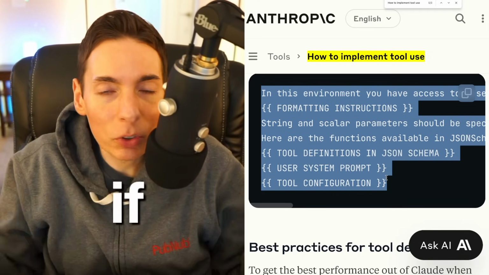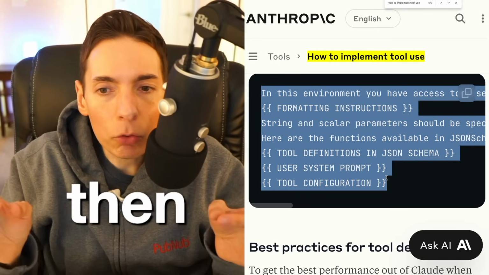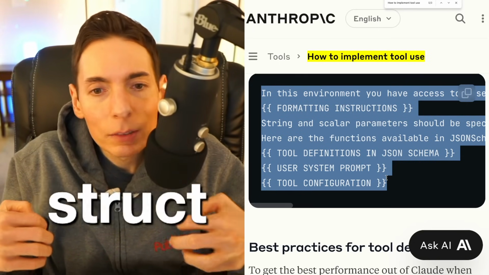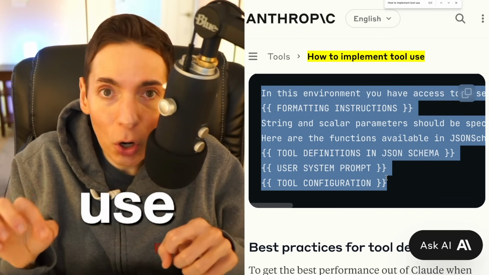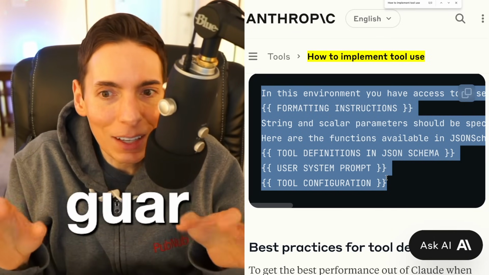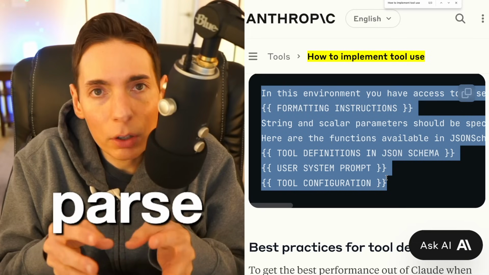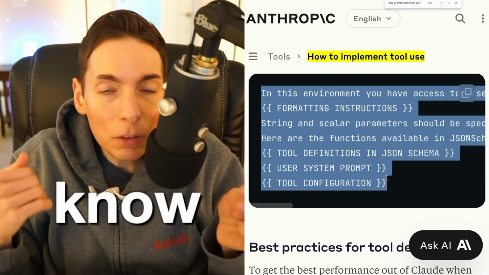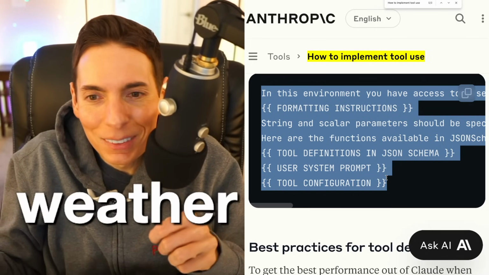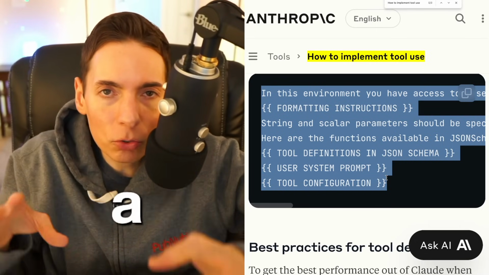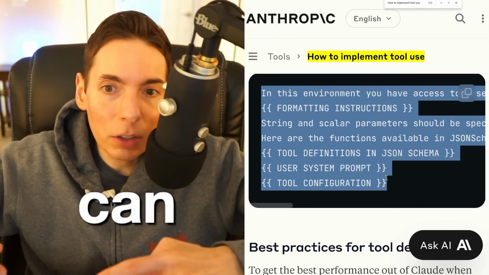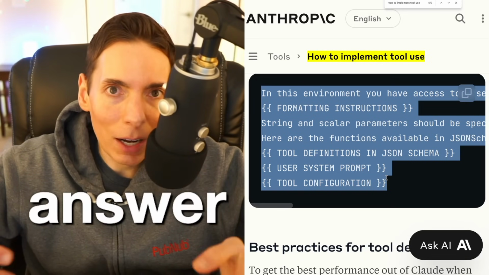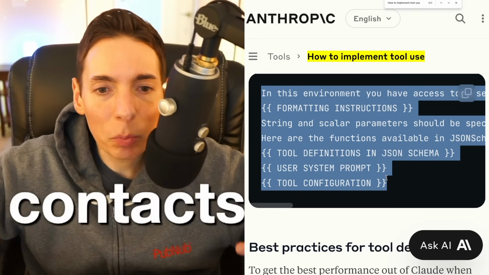So if the user says, what's the weather in San Francisco? Then the model will be able to call the system tool, or at least respond in a JSON structure that you can use deterministically, which means you can guarantee that you can parse a JSON blob and convert it into meaningful information that you can use to go fetch the weather. So it'll come back with a location string of San Francisco, and then you can use that to fetch the weather. And then you respond back to the model with the tool's answer, and the model will have the context to be able to respond to the user.